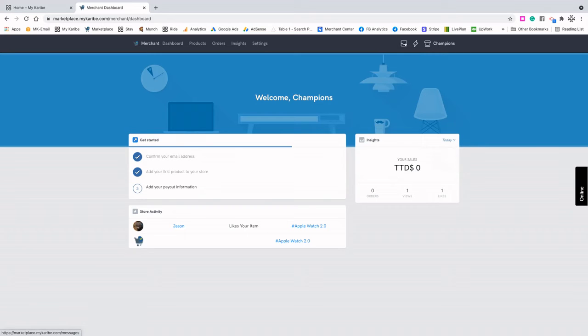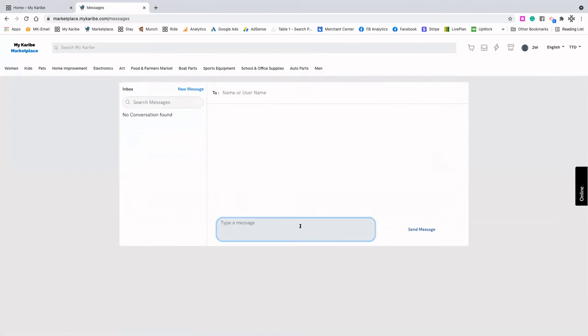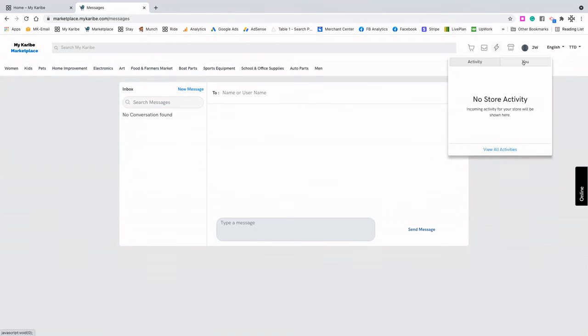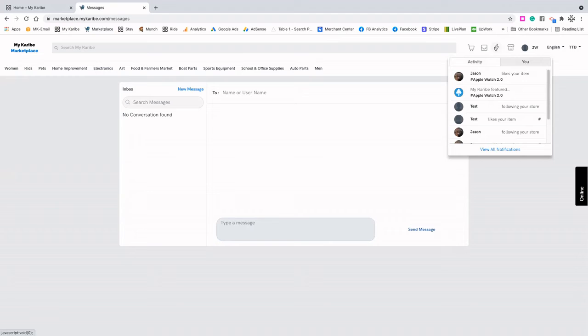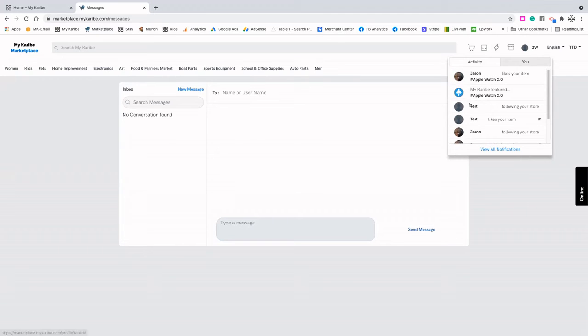This is the messaging icon here. Just like on the customer side, on the merchant side, there's also a messaging. This is where you will be receiving your messages. So if you want to message Jason or the customer, this is where you can respond to them and answer any queries that they may have. Oh, okay. So this is the activity. So the activity that's been going on for me, it's all listed here. So you can see Jason likes your item. This item was featured. This person was following your store, and all of that good stuff.